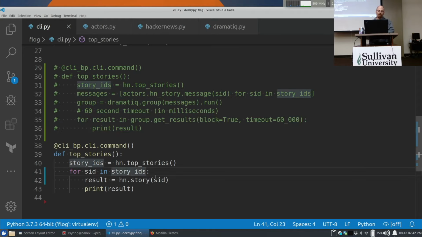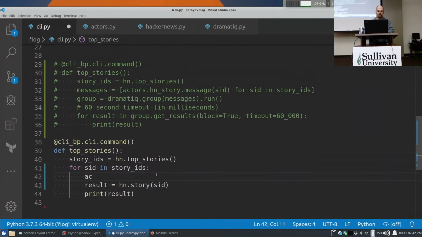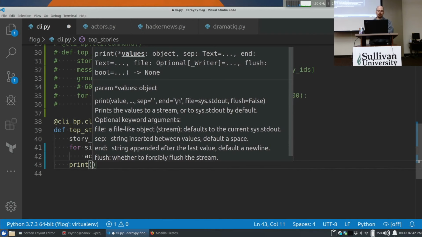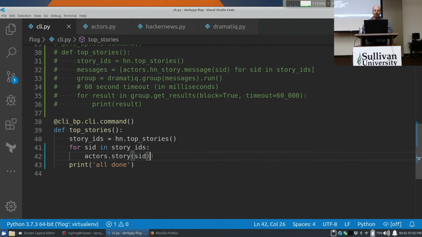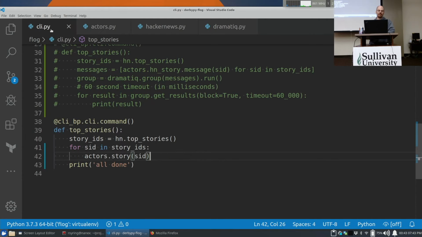Okay. So rather than calling this, we would call actors.story, and we'd pass it. Okay, so what I want to do is loop through all those story IDs, and I'm going to queue all those messages one by one. And then instead of returning here, I'm going to actually print this. Okay, so here's one got you. I just changed, yeah. Good catch. It's HN story.